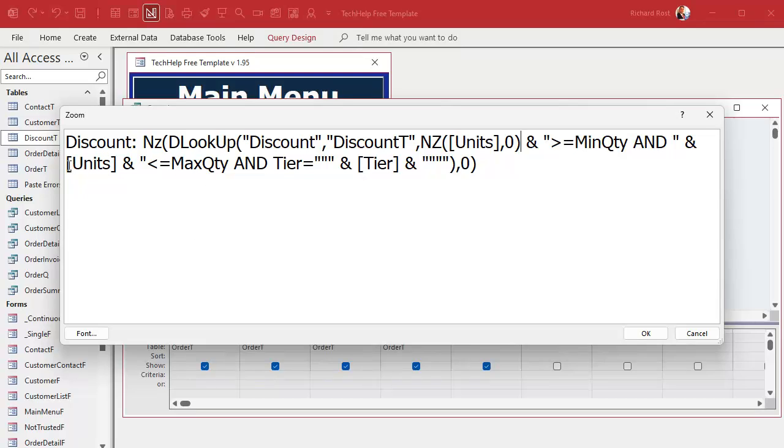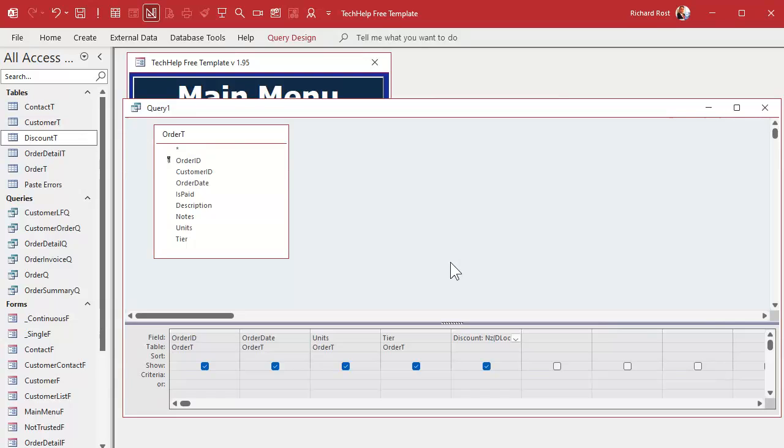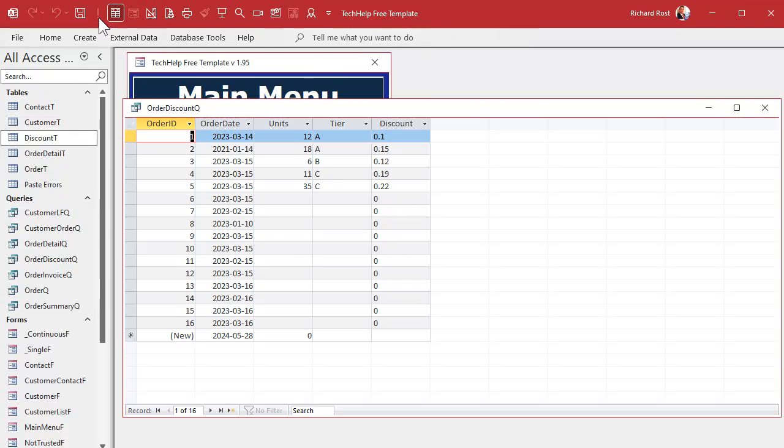We also have to escape this one, NZ units, comma 0. And we also have to deal with, well, what if the tier is 0 or null? All right, NZ. Now, we don't want to return a 0 since this is a string value. We're going to return an empty string, just like that. So, garbage in, garbage out. All right, hit OK. Let's save this. I'm going to call this my order queue. Oh, I already have an order queue. Order discount queue. And now when we run it, there we go. No more errors, and we get our discount is always 0.